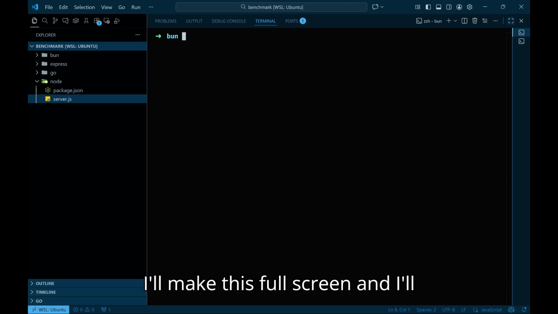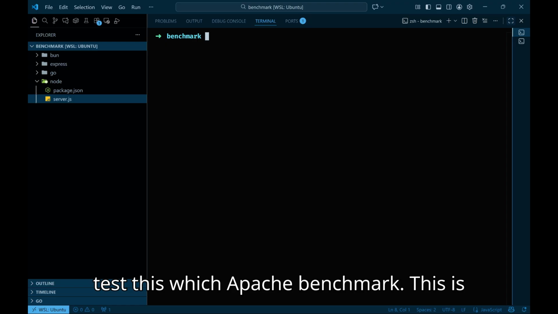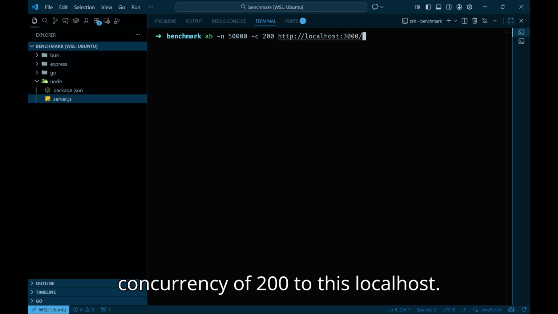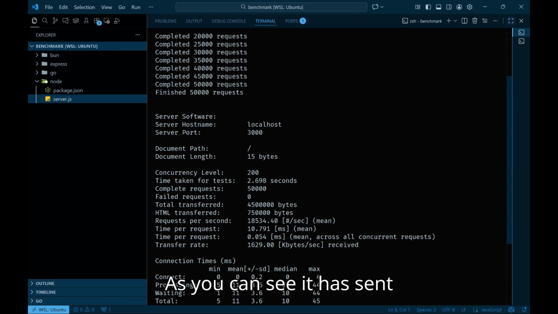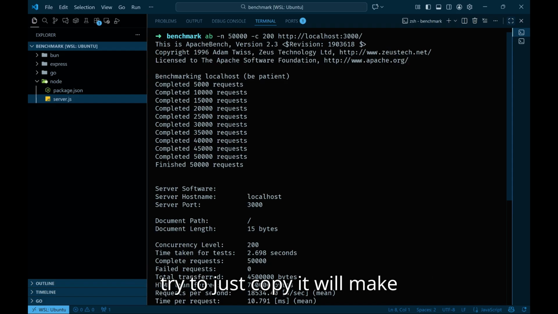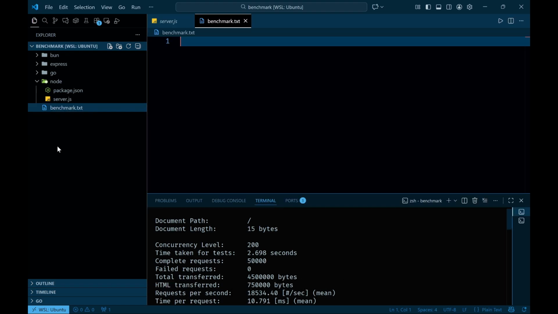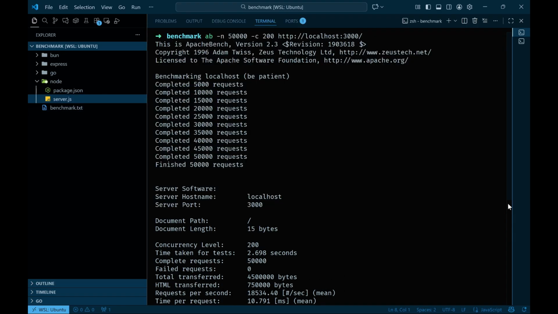I'll make this full screen and we are going to test this with Apache Benchmark. There's a tool called AB. We are going to send 50,000 requests with a concurrency of 200 to this localhost. As you can see, it has sent all the 50,000 requests, and we will copy the result into a benchmark.txt file where we will record this.